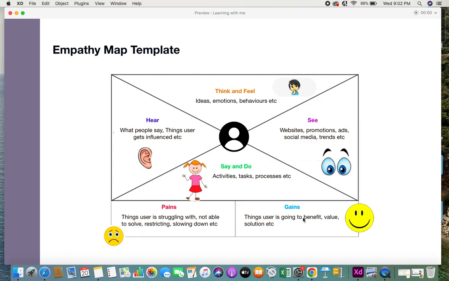And gains is something that you can validate, saying that if my solution is going to ease them out of this pain, and if it's going to give them a particular gain, then yes, the customer is happy, and we are also providing the right solution to the customer. So this is how you can capture 360-degree information of personas. In another video, I'll be giving you an example of what the different sections are and how you create this empathy map. So you can watch out for that video.